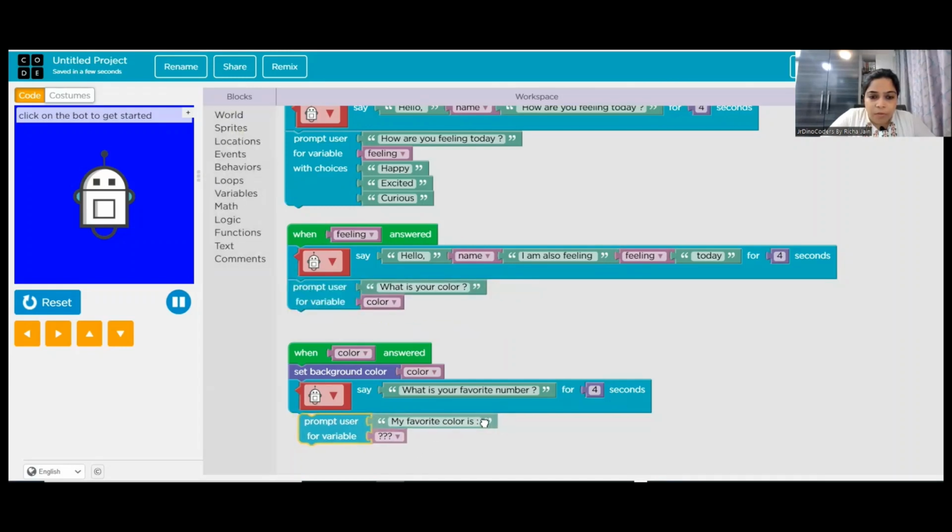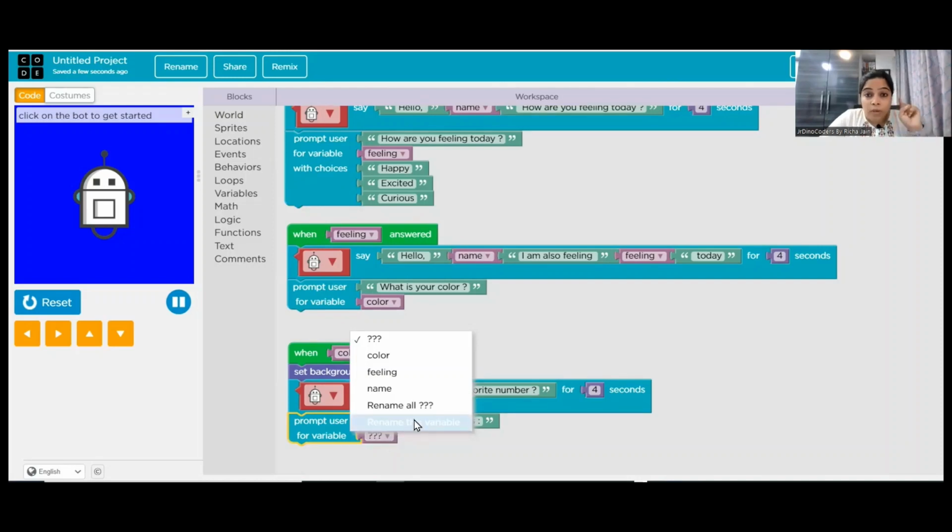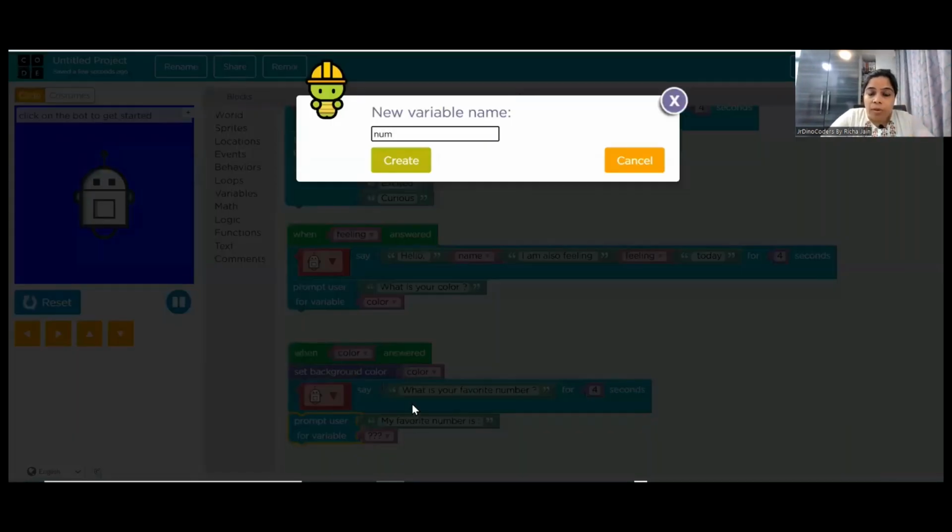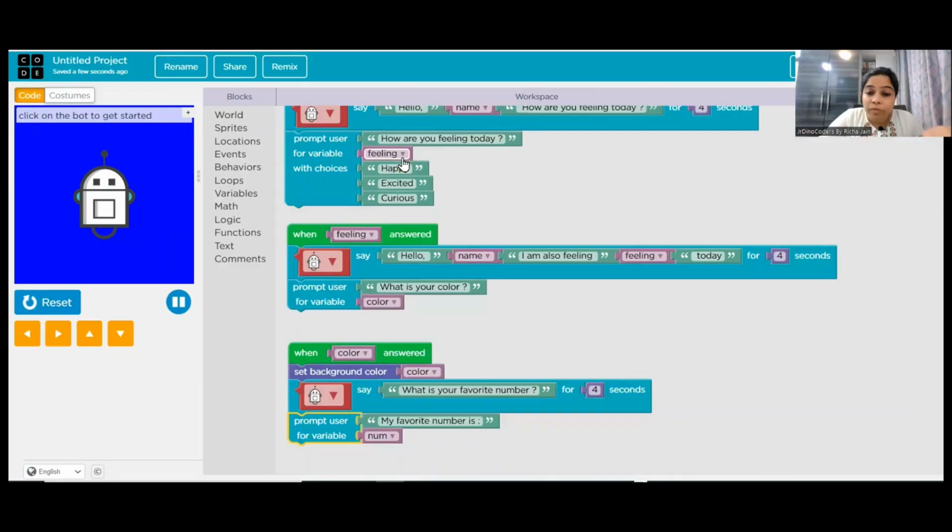It should be now favorite number. So your favorite number is whatever is the favorite number. But we will have to rename this variable to any variable where we want to store the favorite number. So I have renamed it to num.